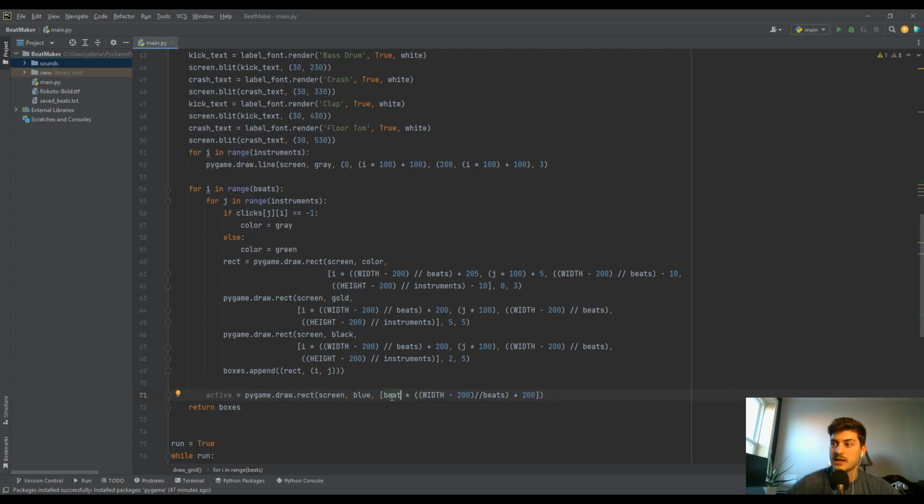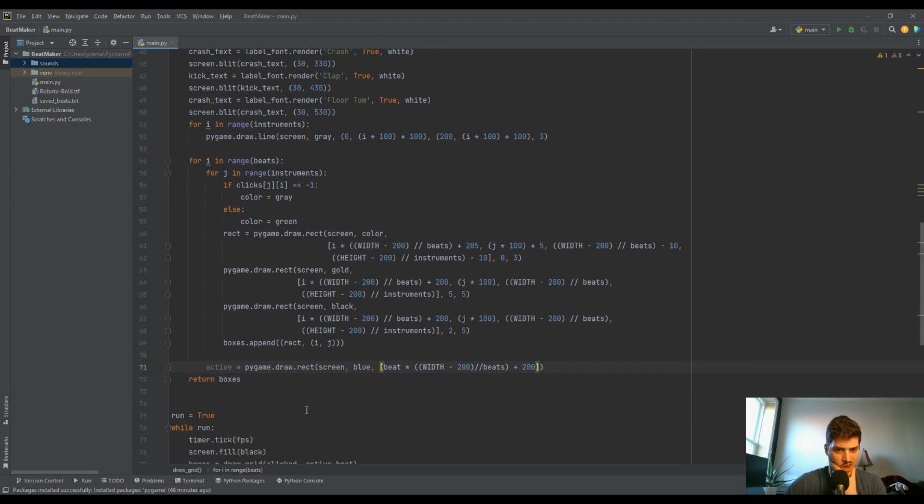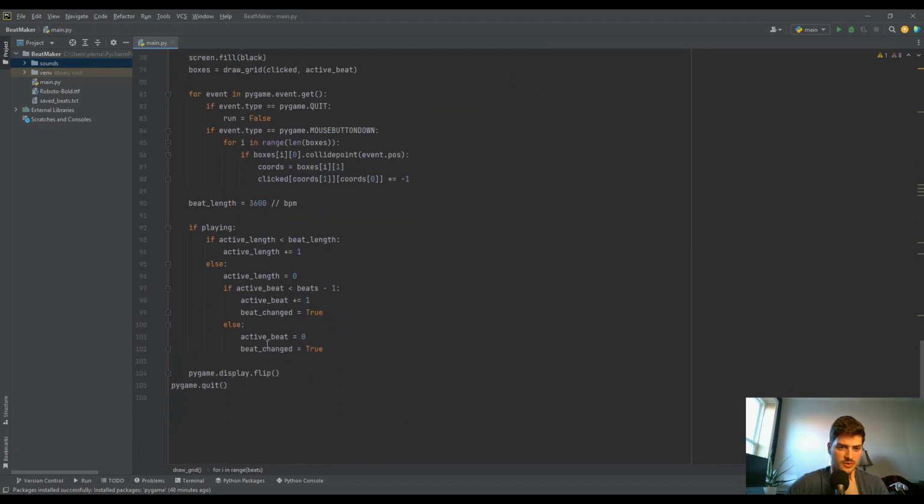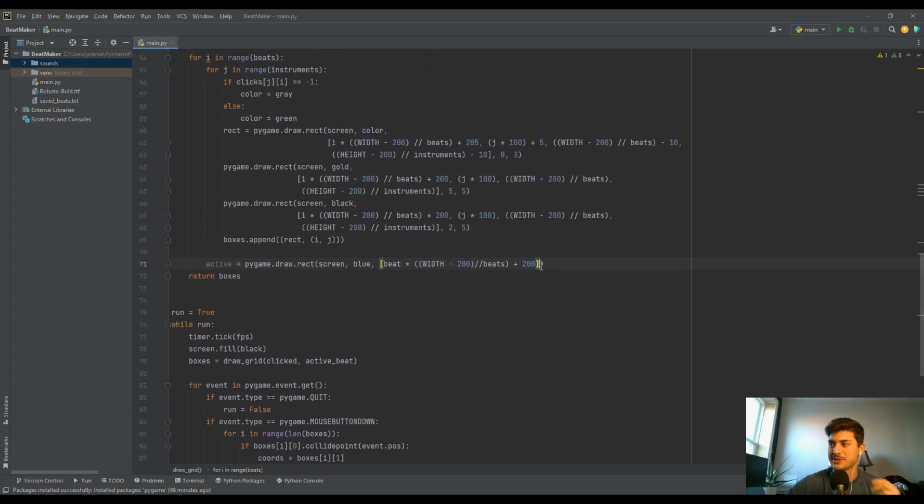This might be 200 too far. We'll have to see. Width minus 200. We'll see when we load it up, because it may be designed to start from 0. I wonder if that would be a better way to do it. Well, I'm not worried about it right now. That's something we can tweak later.